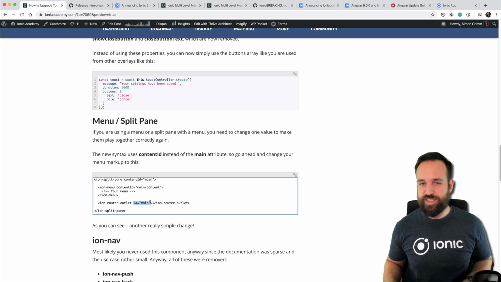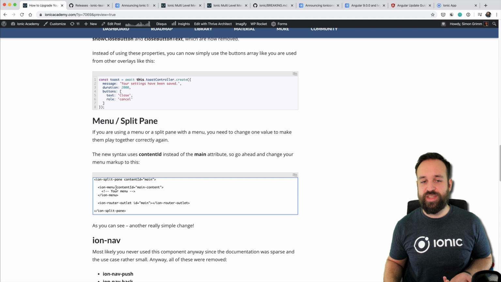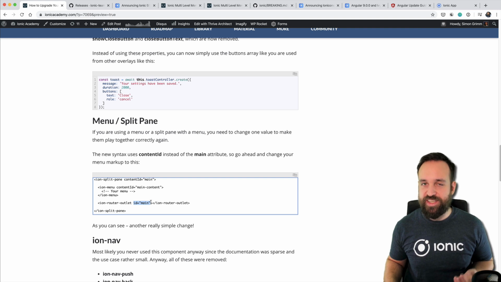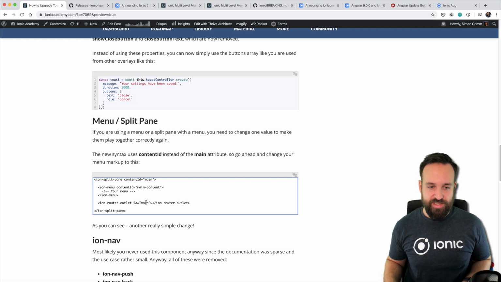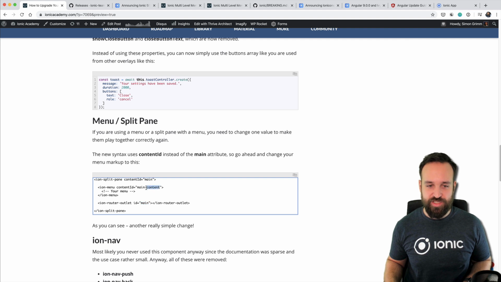So really just a small change. I guess it's just in one of your template files. Just make sure that the content ID for split pane and menu is set. And here we got just ID. And of course, this is wrong as well. So if it is main, you should use main here and main here. So all three values should be the same. This is just false and I need to correct this.